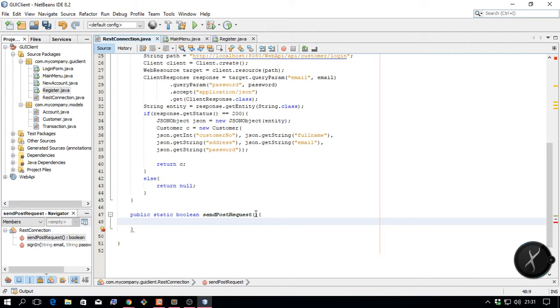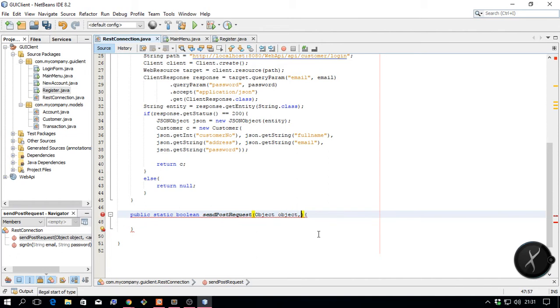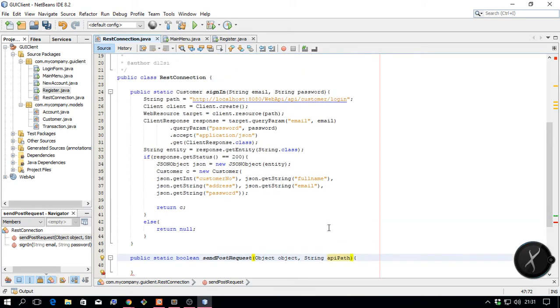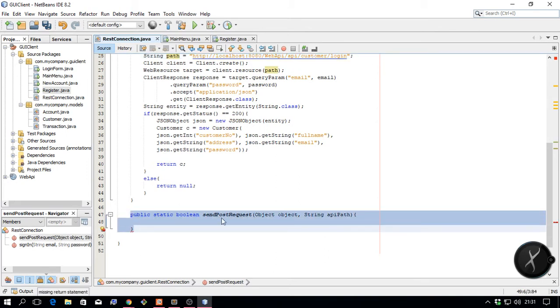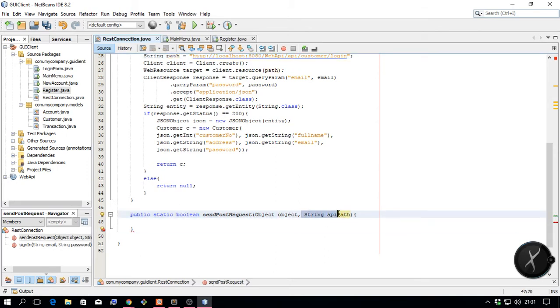Now, in this method, I want to be able to send any type of object. So to do that, I'm just going to pass in an object as a parameter. It doesn't matter what kind of object it is. And the second thing that I want is to be able to pass in a particular API path. The API path will be whatever API we want. This one has a fixed API path, so whenever we call this, it's always going to send the request to this path. But I want this one to send a request to any path that we've specified, so I'm going to use this one instead of a fixed one.